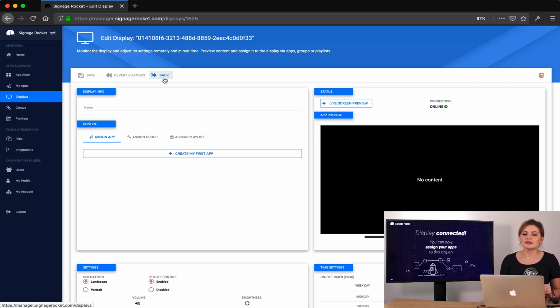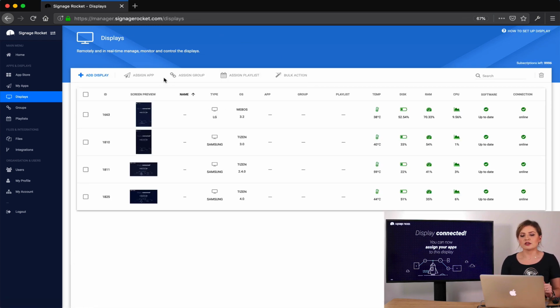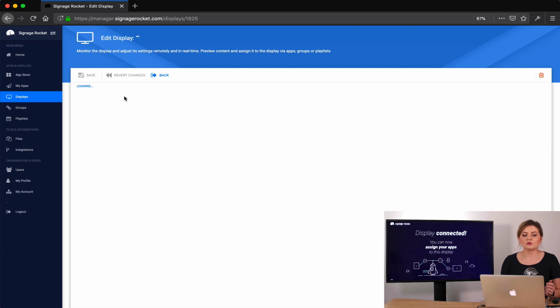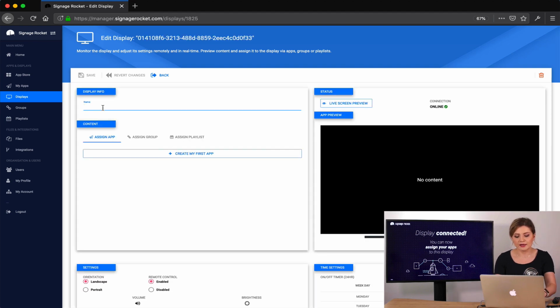What I can see on the main screen is four displays now. The one that I've added is at the very bottom. It's Samsung Tizen 4.0. And I've got access to all the real-time monitoring. I can see its temperature, disk, RAM, CPU usage. I know whether the software running on it is up to date and whether the connection is fine. And so what I'm going to do is give my display a name. I call it main display.